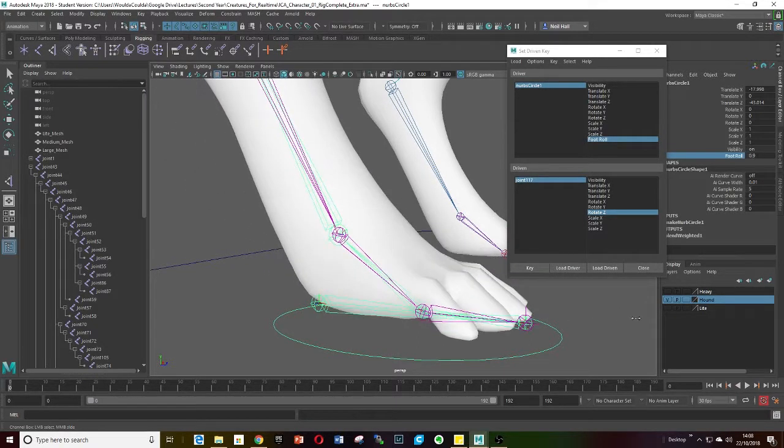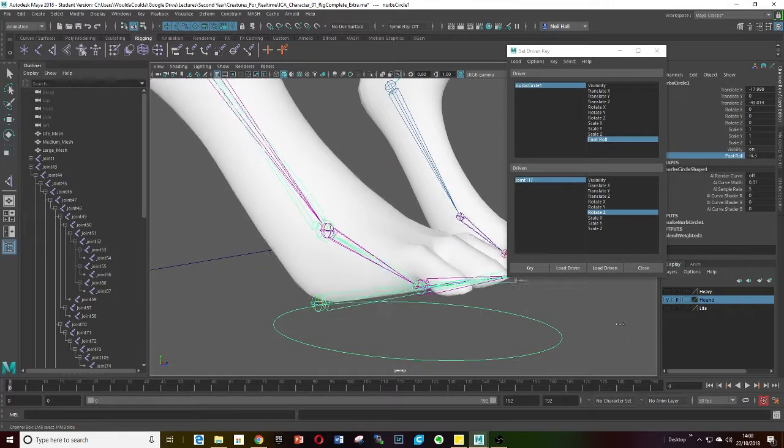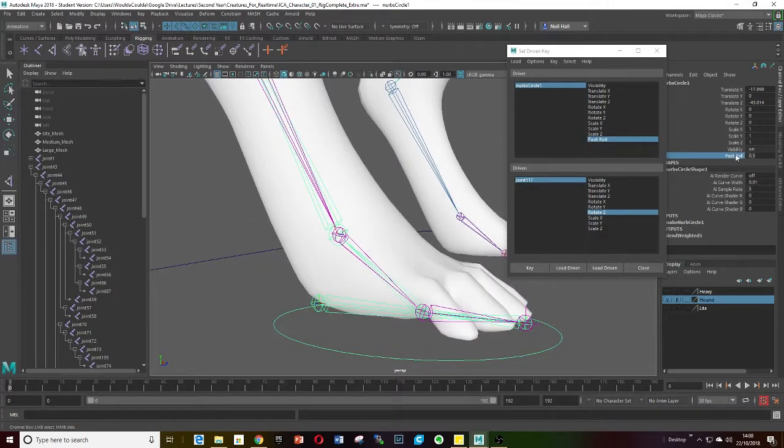So now it's just a case of working our way through the heel, ball, toe animations and setting various keys on the foot roll and the other object, sorry, the other joint within the skeleton.